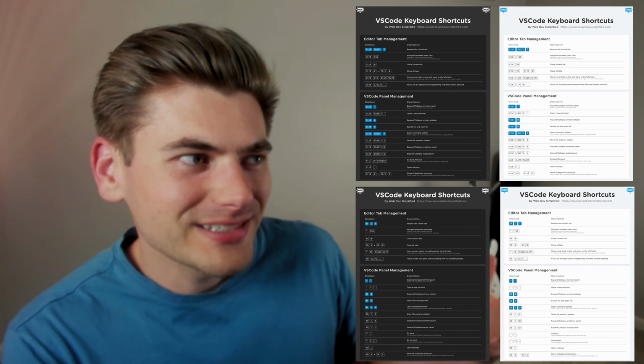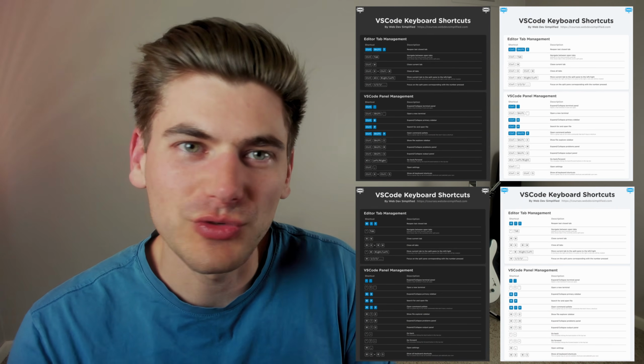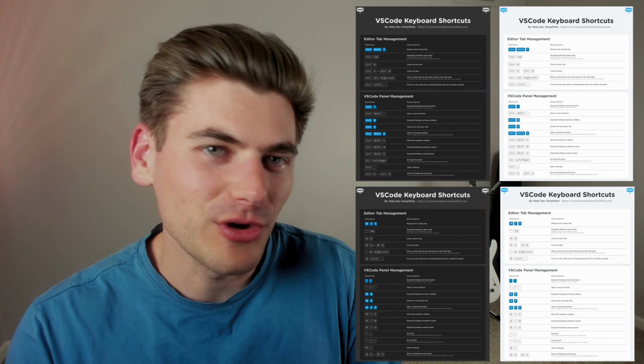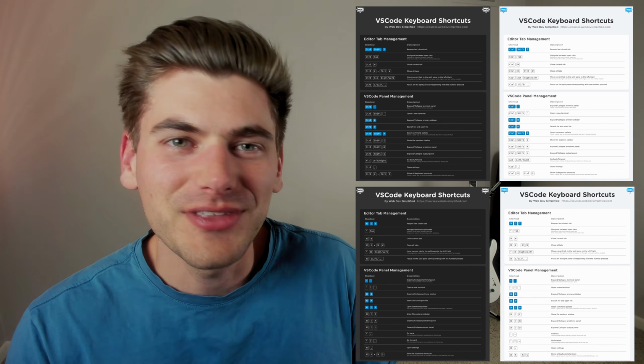And that is all of my favorite VS Code shortcuts. And again, they're all inside of this cheat sheet right here that you can download. I've even highlighted all my favorite and most useful ones, and I have it in light mode, dark mode, Mac, and Windows. So whatever your operating system is and whatever your preferences are, I have the exact cheat sheet for you.